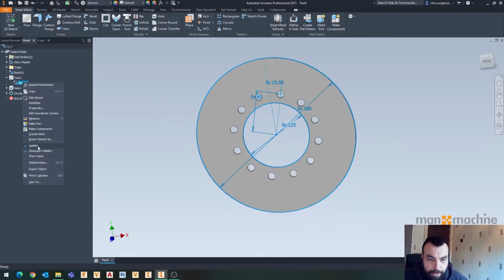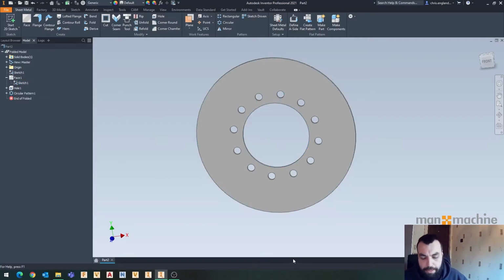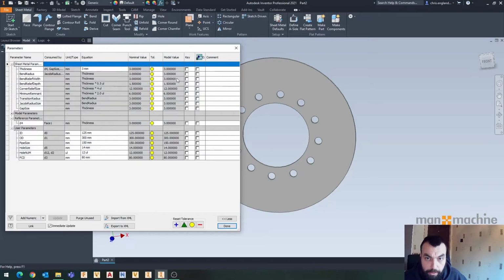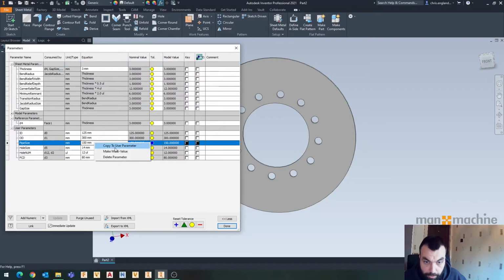And obviously with something like a pipe flange or something like that, we have a spec that we would work to. So in this case, we want to quickly go to our parameters. Our pipe size is going to be what drives it. So I'm going to make that into a multi-value parameter.